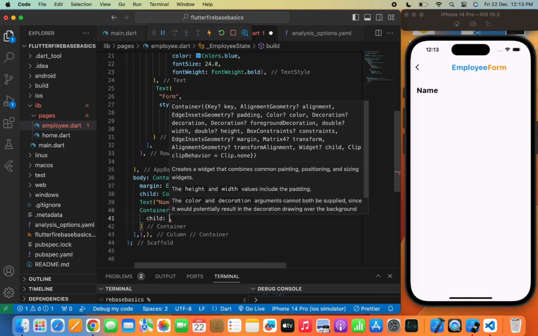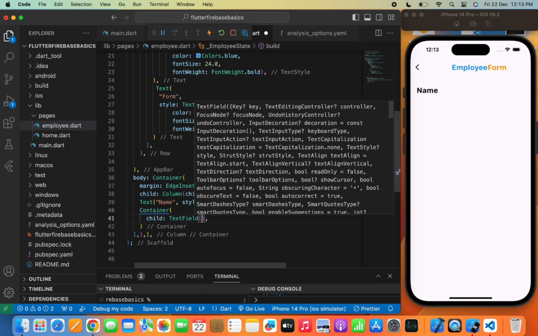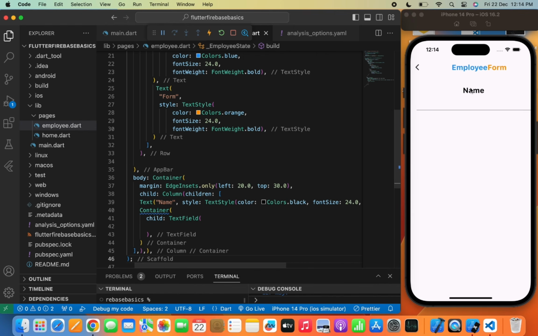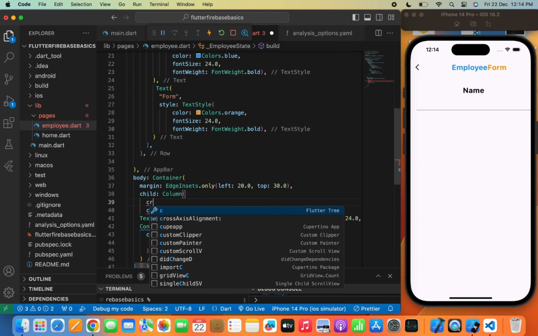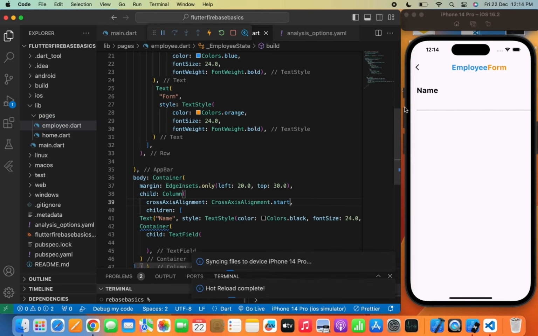Now in the container I will write a text field. Now let's hot reload, and here you can see the text field with an underline. Now I want to move the name to the left side of the screen. In our column widget, crossAxisAlignment.start, and it will directly move the name to the left side of the screen.